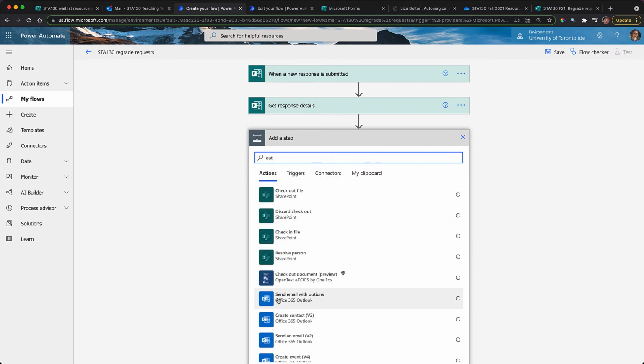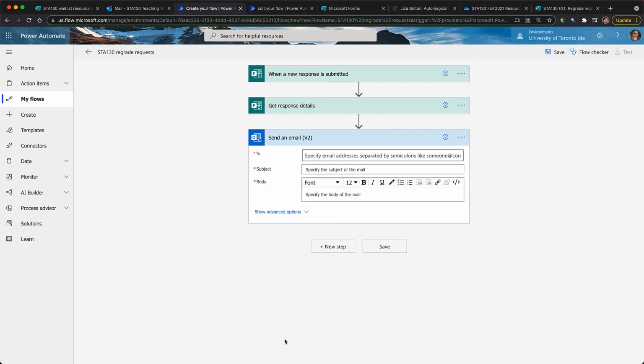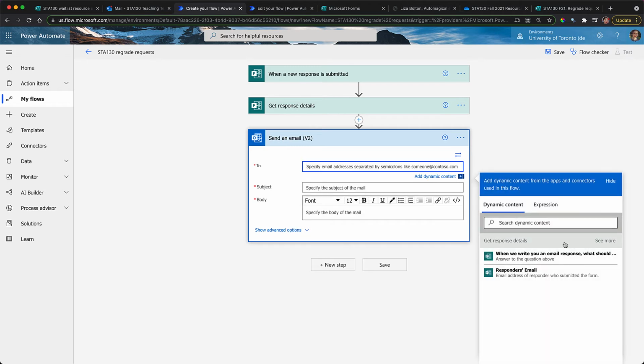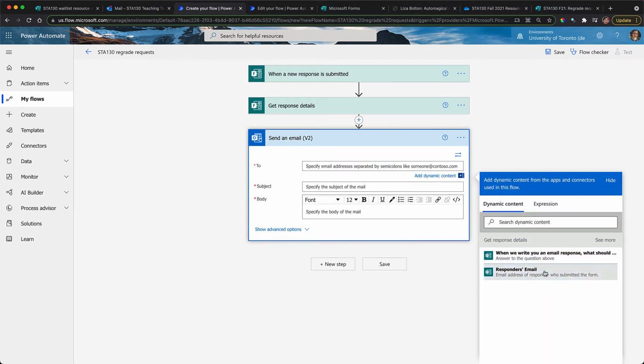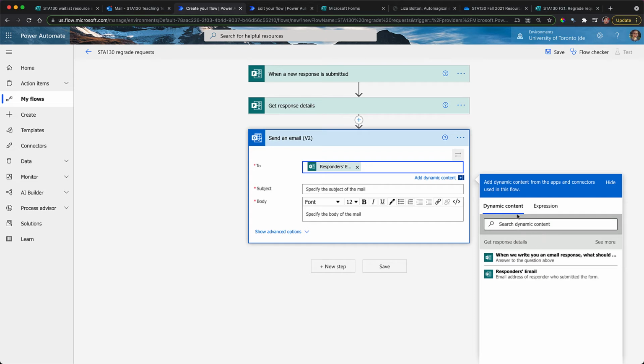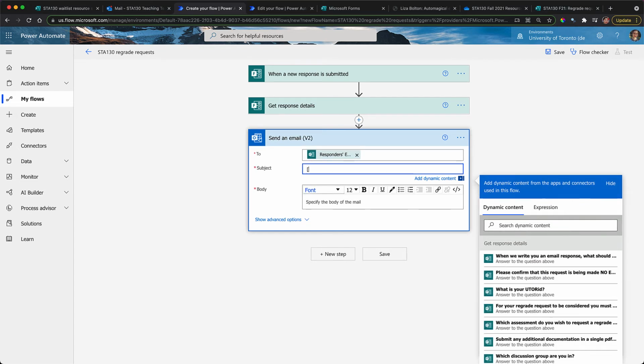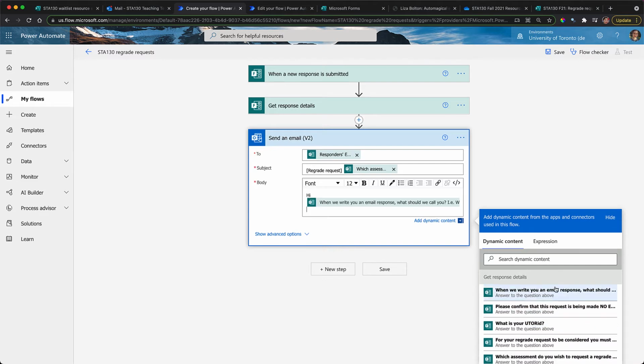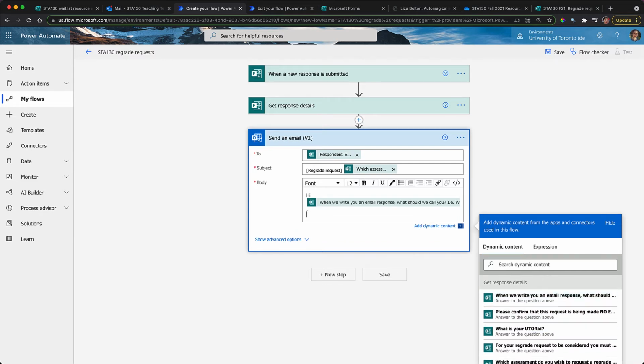okay, I'm going to go Outlook. I want to send an email. I want to send it to the responder's email. I want to say regrade request, and then I want to say which assessment it was for, and then for the body of my email I will go hi, and then we will put in the name of the student.